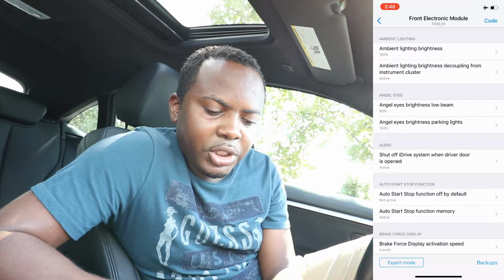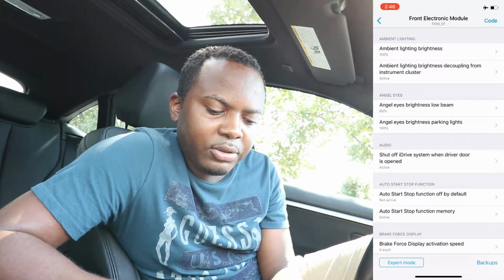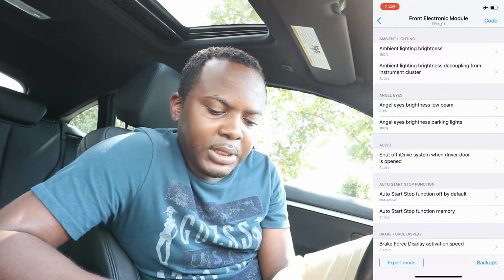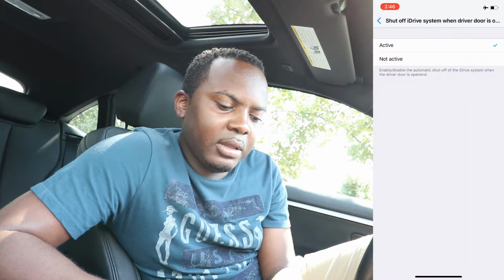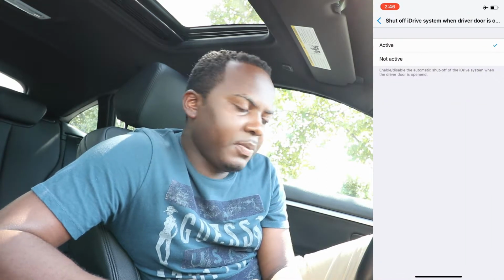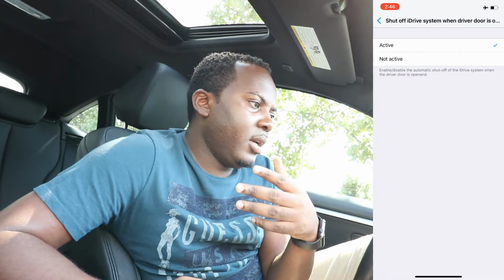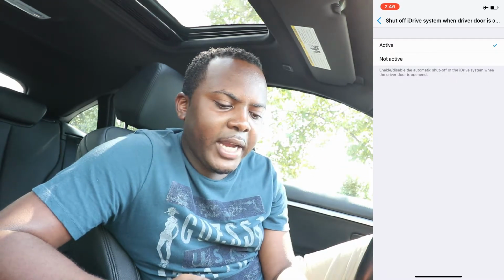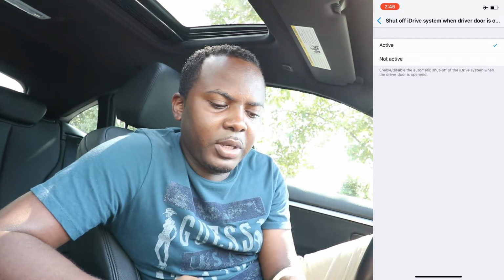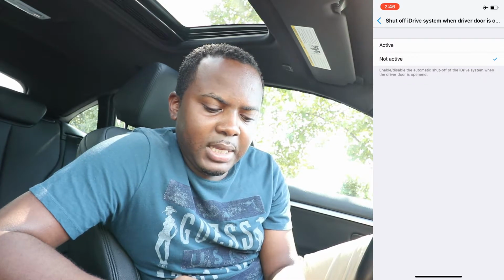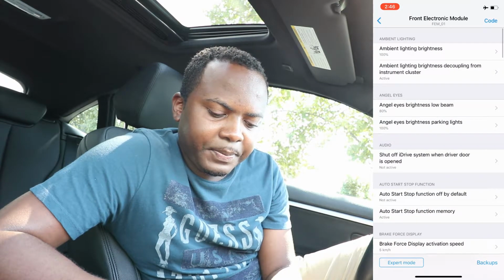So you have a shut off iDrive system when driver door is opened. I want to code that out because I used to have it not active, but sometimes when you turn off the car and open the door, it would turn off the iDrive, but sometimes I want to listen to the radio or the music, then I have to manually turn it on again. So let me put it back to the way it used to be. That's something that I don't want coded.